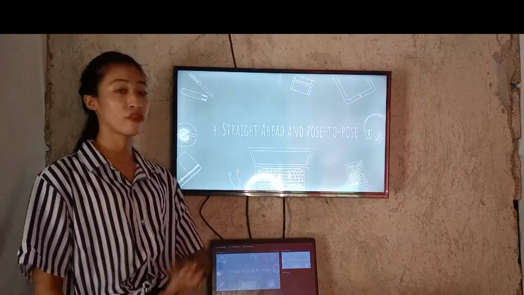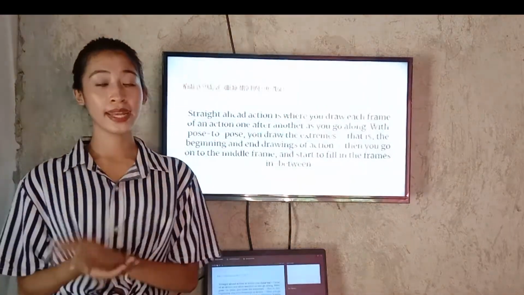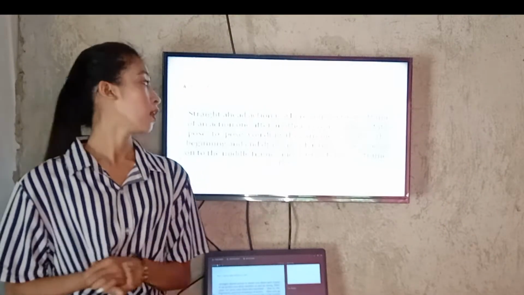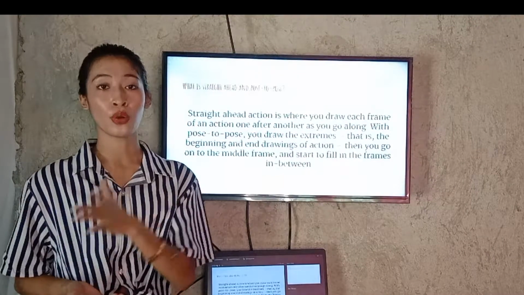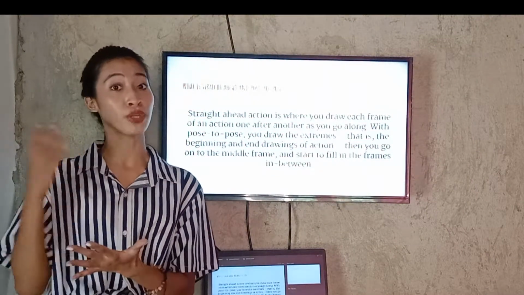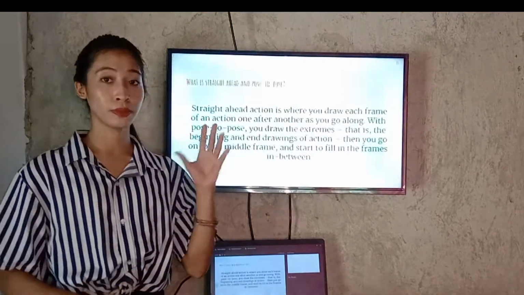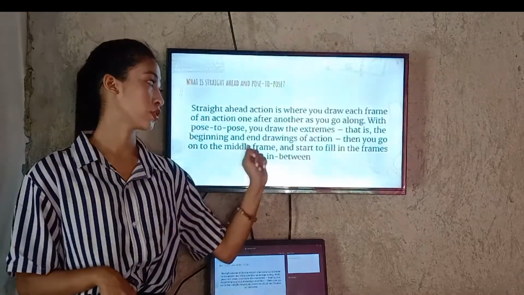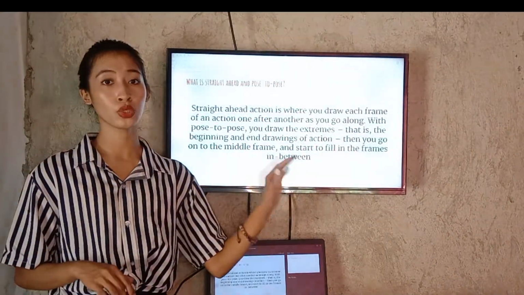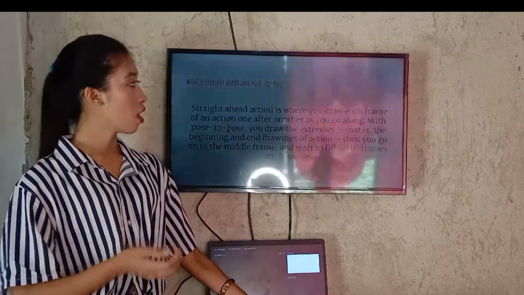do next. The next principle of animation is straight ahead and pose to pose. The straight ahead action is where you draw each frame of an action one after another as you go along. While in pose to pose, you draw the extreme poses of the action. You then go to the middle frame, then to the start, to fill in the frames in between, so that the animation will be more realistic.